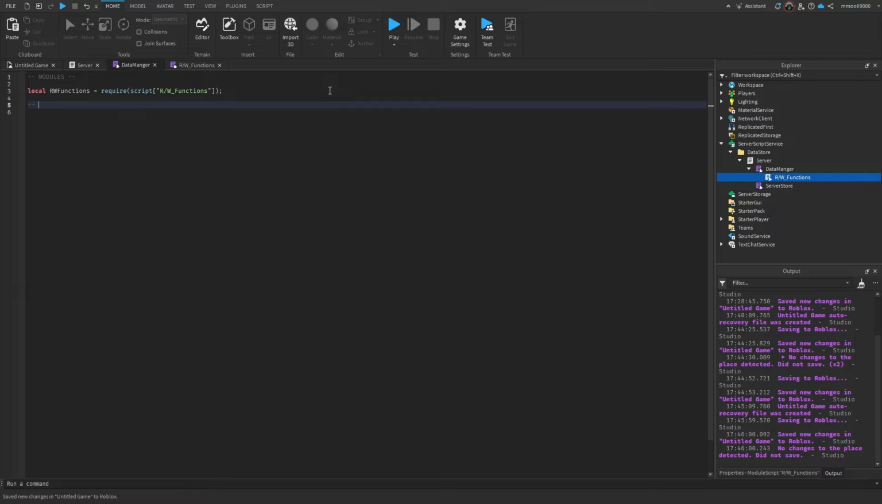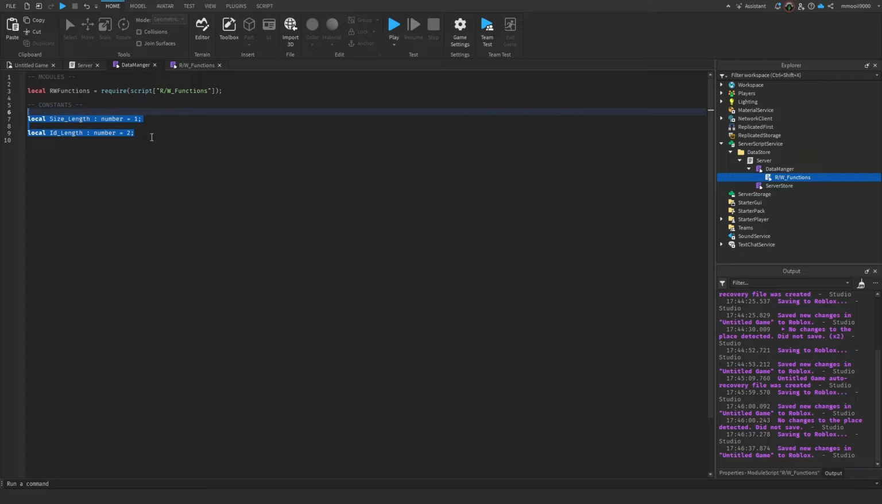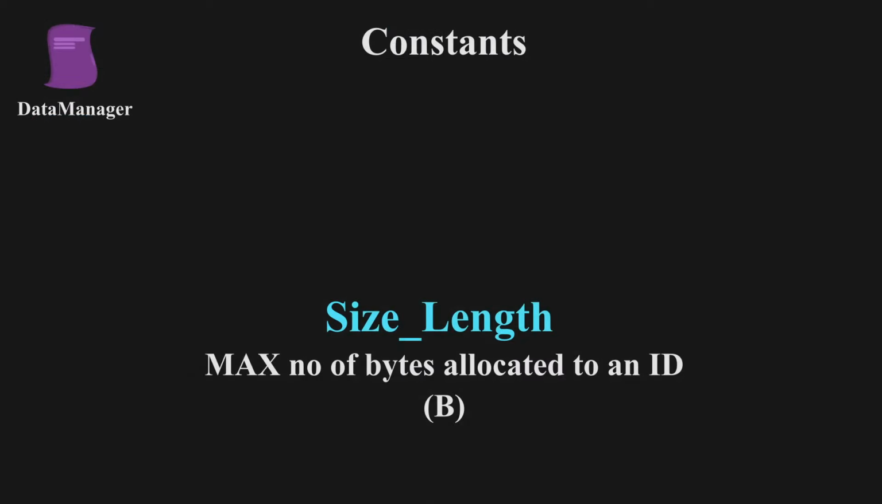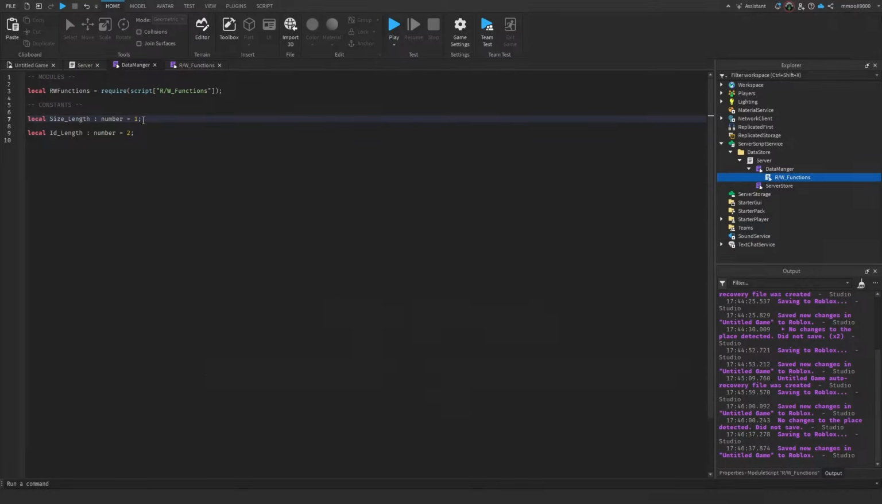Now, we will have a few constants in this module script. We're going to have something called the size length, which is a number, and that is equal to 1 at the moment. And we're also going to have an ID length, which is also a number, and that is equal to 2. You're probably wondering what these are. We need these to define how long our sizes are going to be. So I've given it 1 byte because we're not going to have a size of 255 bytes. I just don't believe we will. But this can be changed, and we also have an ID length here of 2 bytes.